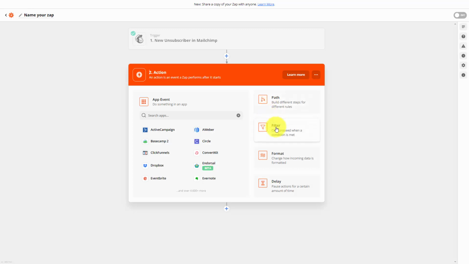You can also choose to filter the information in a specific way. You can also choose to reformat the information as it comes from the cause or the trigger. And you can also start a delay process as it comes from the trigger. Now, for the sake of this video, we are going to use an app event, and we're going to do a direct integration. And we're going to choose an email service provider called GetResponse.